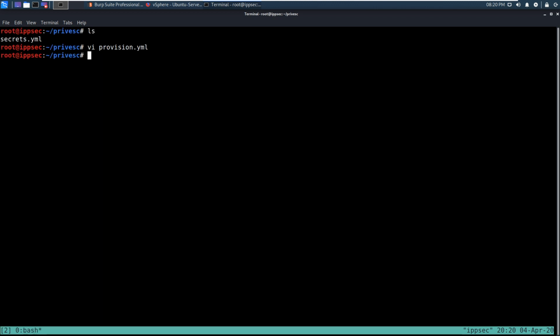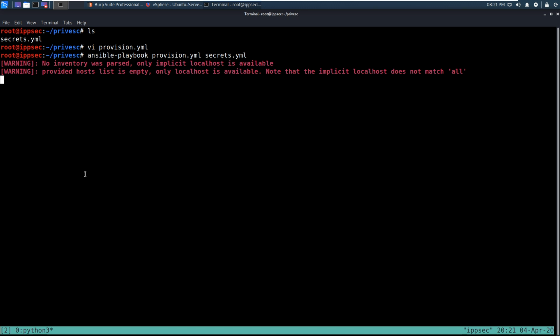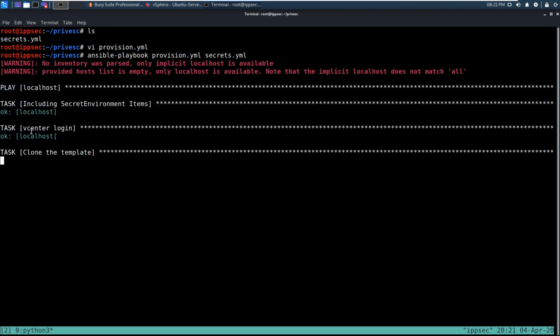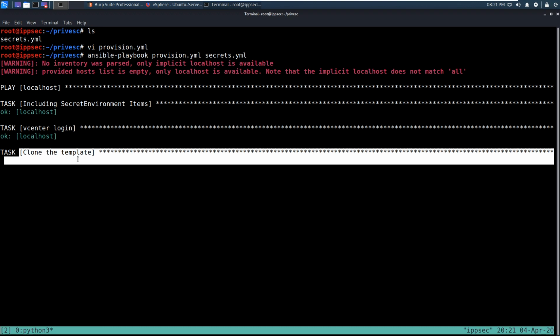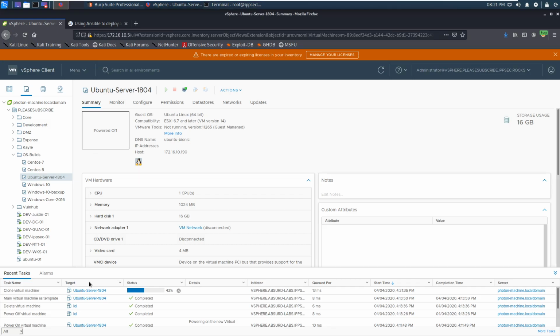So now if I just do ansible-playbook provision and then secrets.yaml, that is that file that contains all the credentials. Let's see if it works. So it's doing vCenter login. It worked. It's saying clone the template. If I go back here, we can see it is making a machine right here.